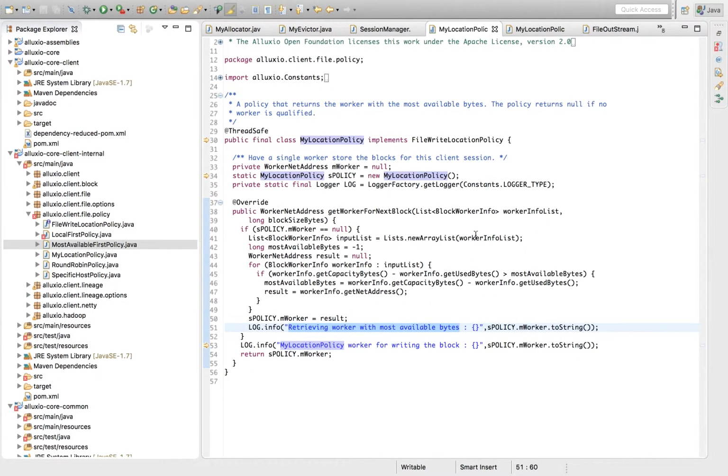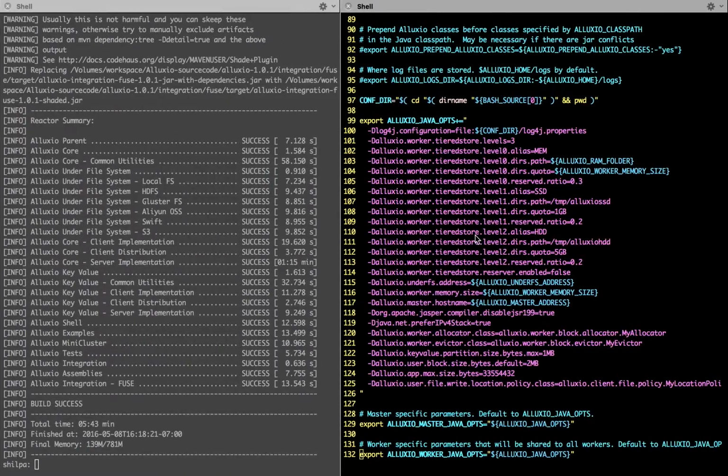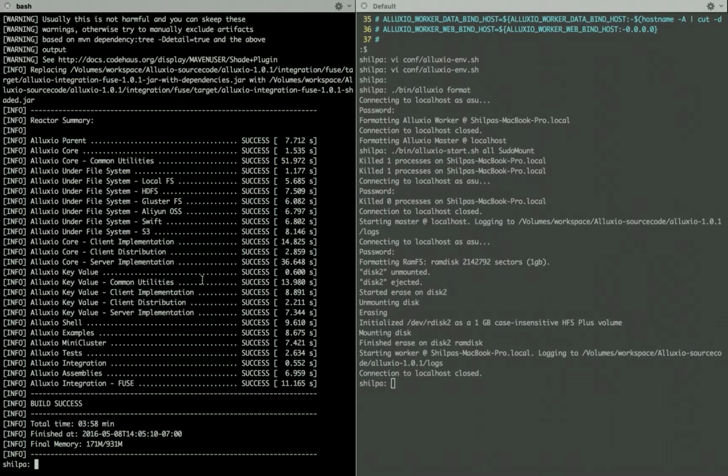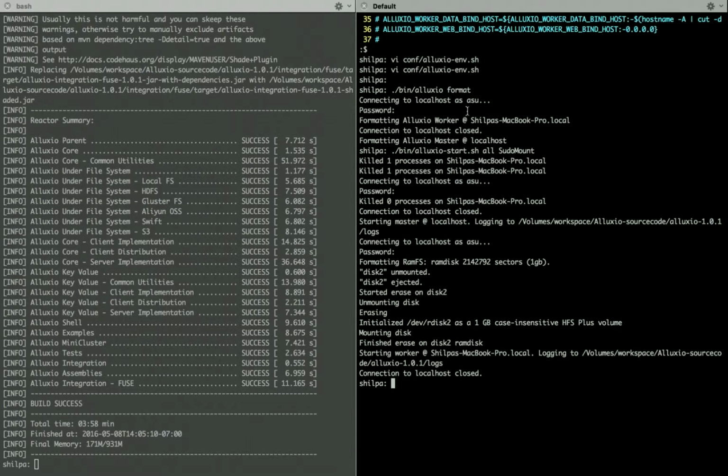Downloaded Spark code and Alluxio code and built it both on this setup. Here is the setup. I have compiled the Spark code. As you can see, the build is successful. Here I have formatted the file system, started the Alluxio services.